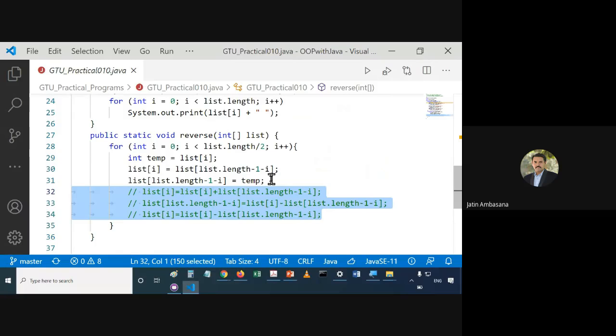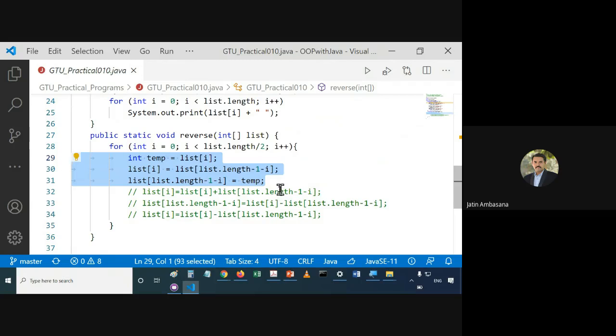So there are two ways in which we can swap the values. If there are integer values to be swapped, you can use this methodology also. To make it simple, I have made this three-line code. What we will do here is start from int i equal to 0 to half of the list length.